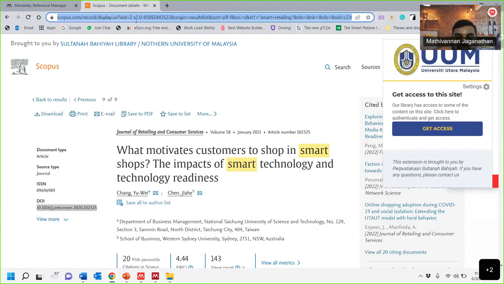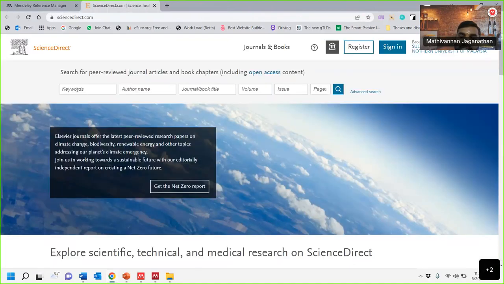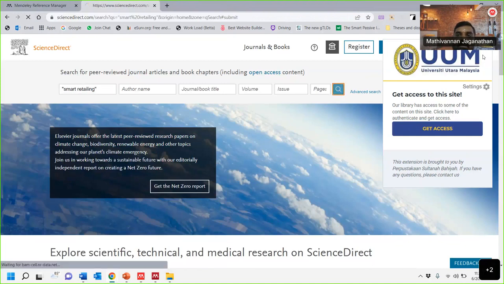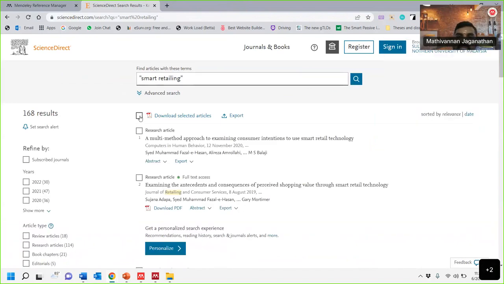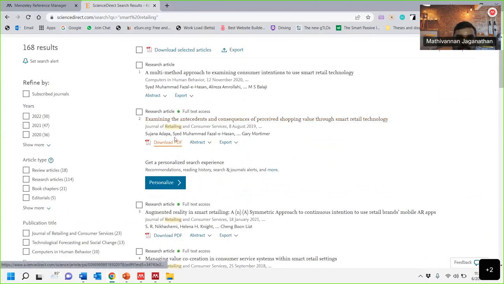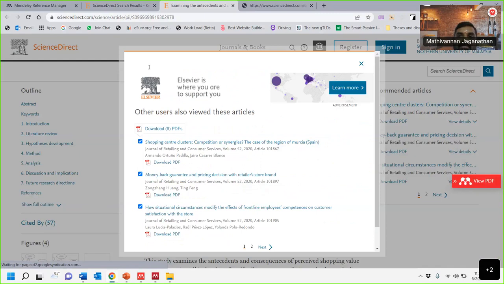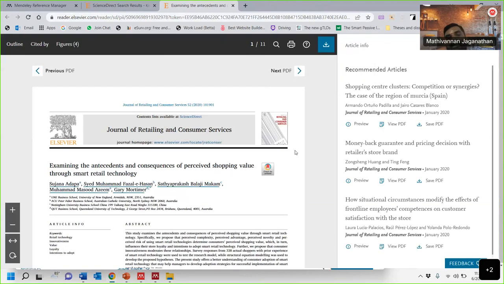I just go to Science Direct. I just search like this. Let's say I search for the article, smart retailing. So I have a list of articles that I got. There are a few functions you can use over here. Let's say I download this article. View PDF. So this is the article. So what I can do is, I just download it in the folder that I have created.